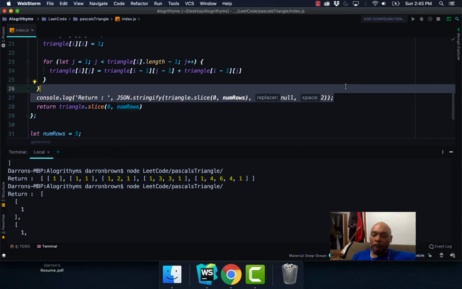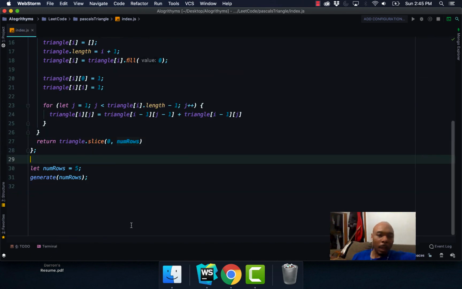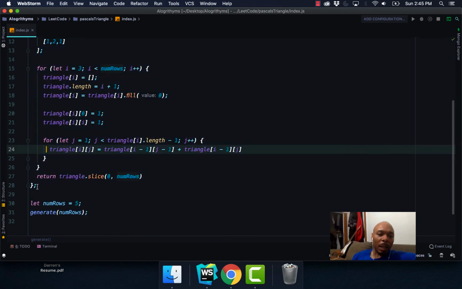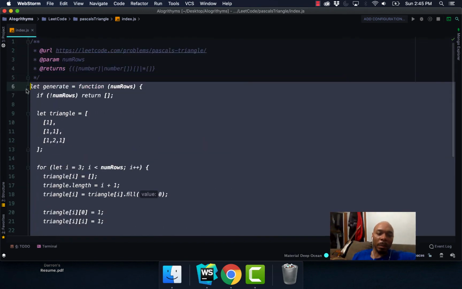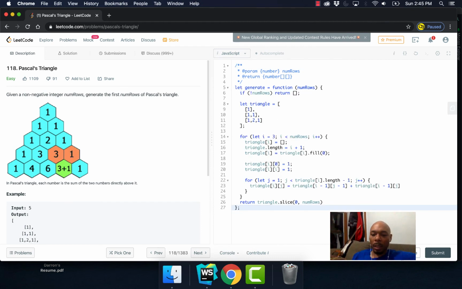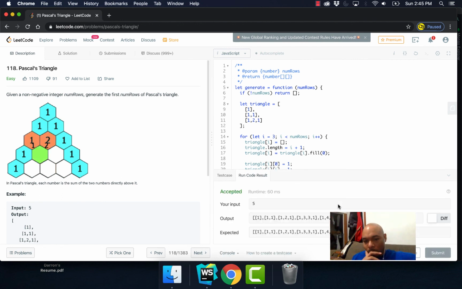So go ahead and remove our console log. And now I'm going to copy everything that we have. I want you guys to copy the function. Paste it in. Let's run our code. All right, cool. And that's how we got our answer.